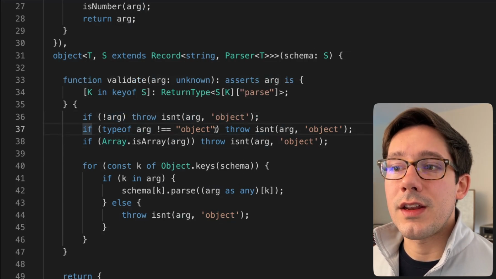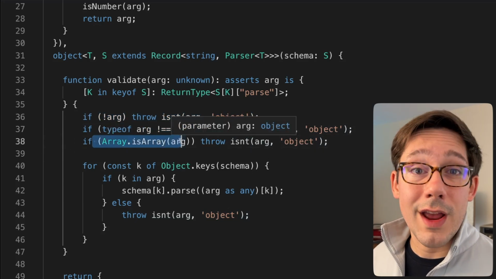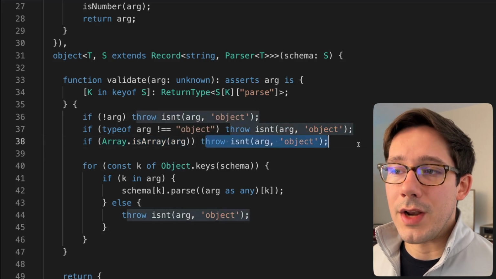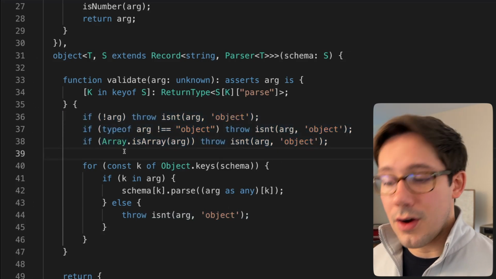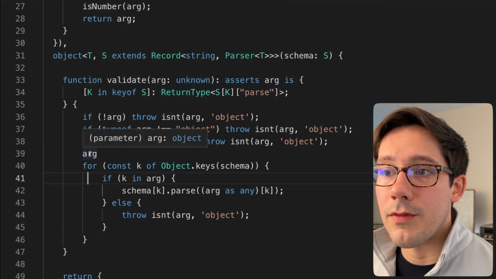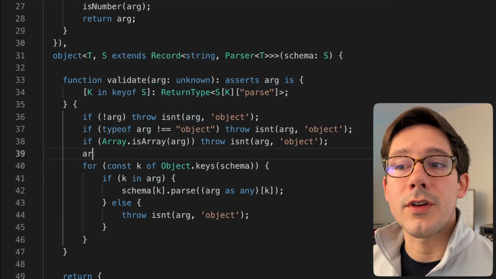Then we want to check that it is actually an object. Finally, we check to see if it's an array, because an array is an object. And so if this is an array, we also don't want to match, so we throw an error. After we get past these three guards, we know that arg is an object. In fact, if we look at the type of arg here, I can hover over it, you can see all that we know is arg is some kind of object, but that's enough for us to work on here.